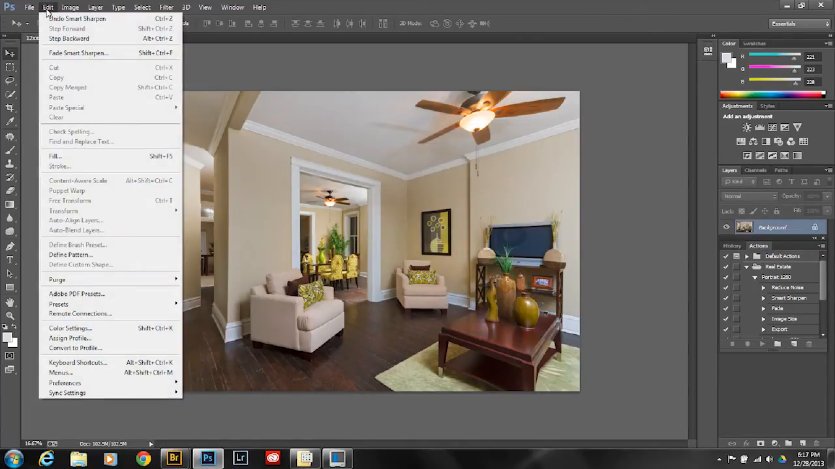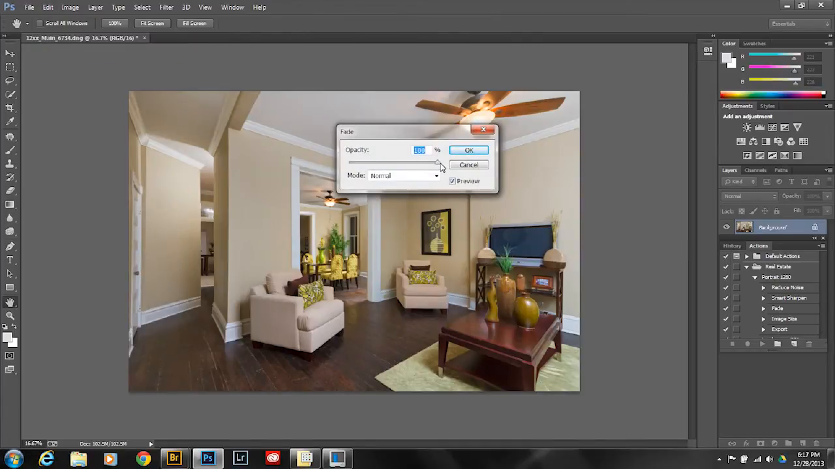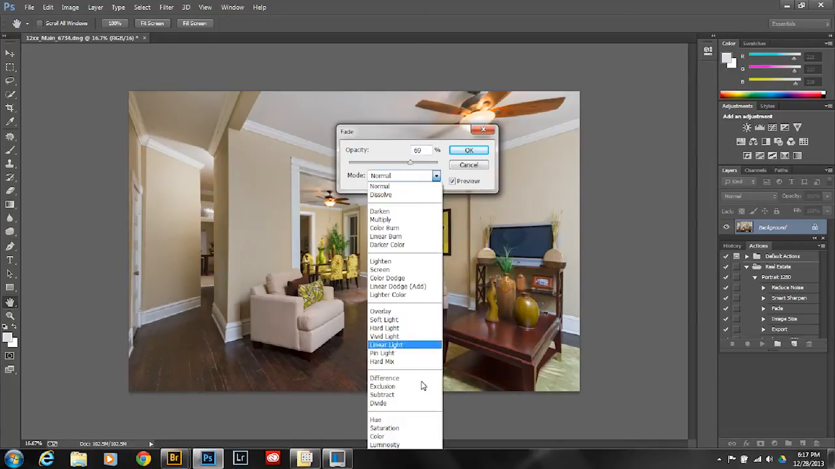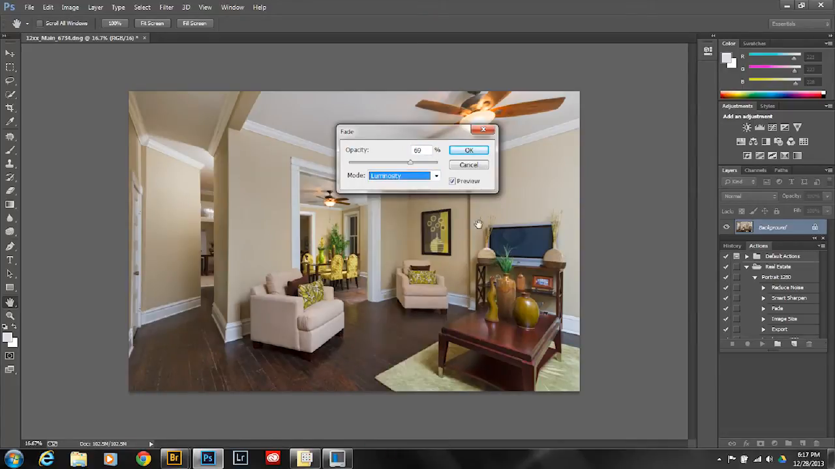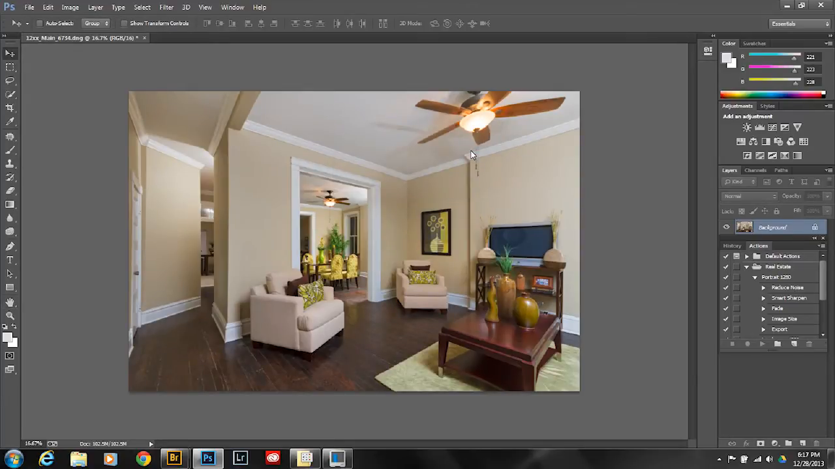All right. Then the next is to fade the Smart Sharpen that we just did. And I usually bring this down to 60 or 70%. Let's just put this at 70. And the mode is not normal, but we go to luminosity. And that's why we're doing this fade, and then that's OK.